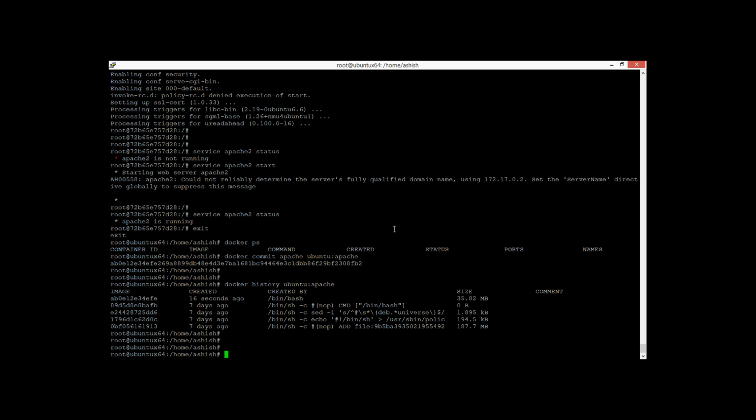Make sure that Apache runs in the foreground, instead of the background. That's the prerequisite to keep the Docker instance running. And moreover, we need to export the port. So I would say Docker run as a daemon and expose port number 80 on the host and map it to port number 80 of the client, that means the Docker container. Run it from the image called Ubuntu Apache that we have just committed.